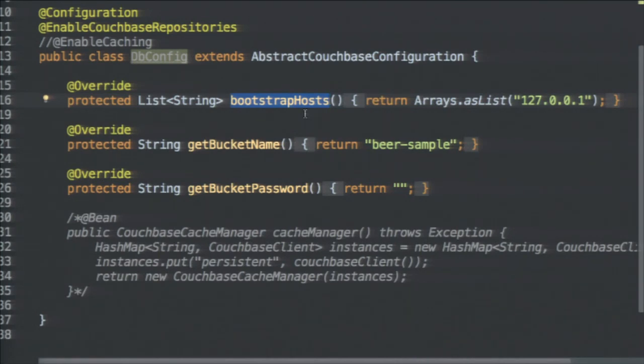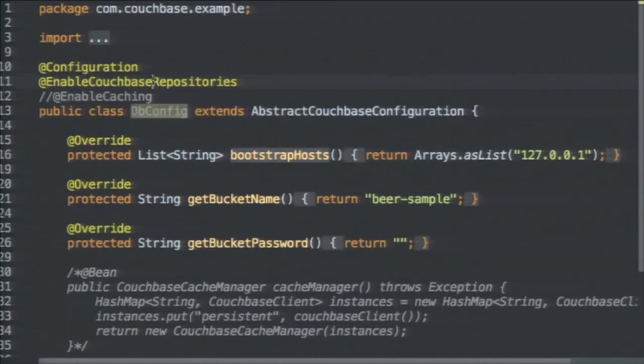We are connecting to the beer sample bucket. Couchbase Server ships with 2 sample buckets, the beer sample and the game simulator. Using the beer sample is convenient because we have beers and breweries stored as JSON documents. We can query them and so forth, and we don't need to come up with sample data. And the password for the beer sample bucket is empty. So we also enable the repositories for Couchbase.